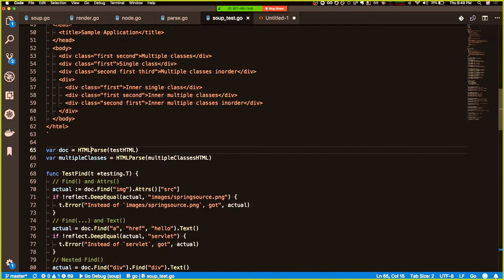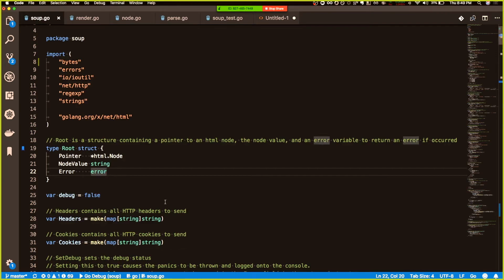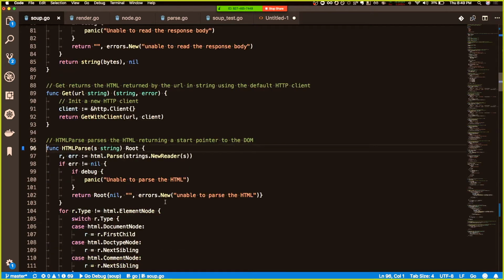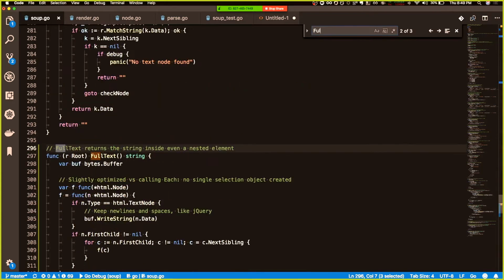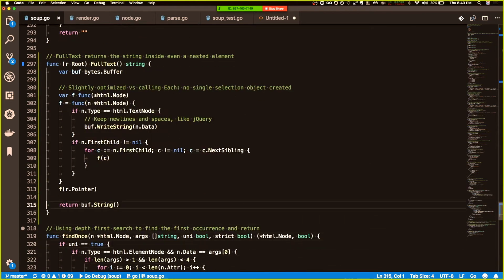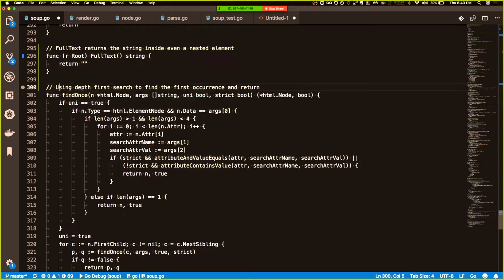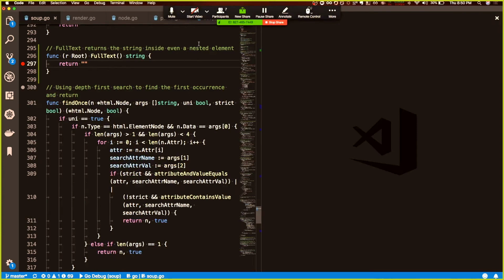Don't worry about it. I'll just add a breakpoint to the code which I've modified. This is the full text function. Let me remove all of this code. Don't worry, we'll end up writing this for us. And let me add a breakpoint. So I have the soup library running.